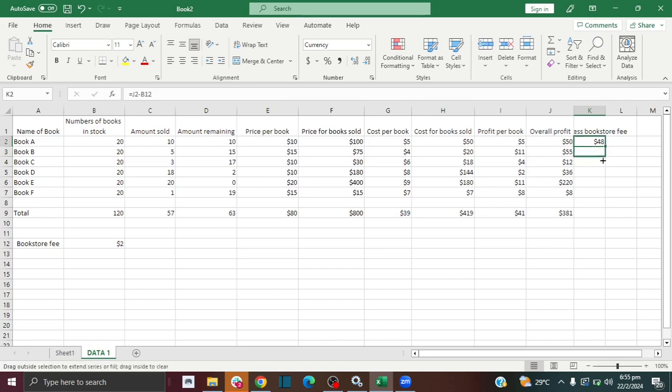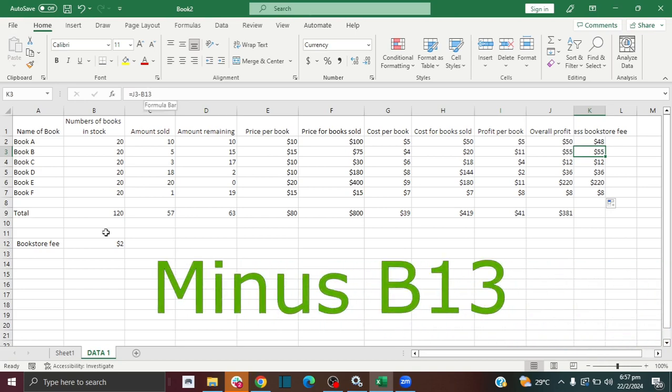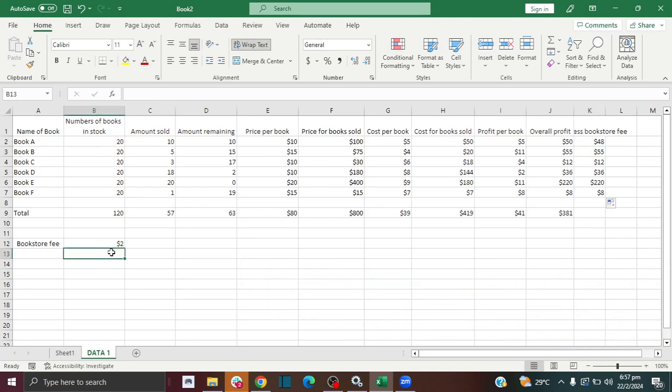Now I'm gonna apply it to the rest of my books. If you take a look, you'll see something strange here. You can see that it's the same value. It hasn't really subtracted the $2. Why is that? If you look at the formula here, it says J3, which is the $55, minus B13. B13 is this cell, and it's 0. There's nothing there. And this one is J4, which is this one here, minus B14, which is nothing there. So it's applying the formula downwards. It's not keeping the 2 as a constant.